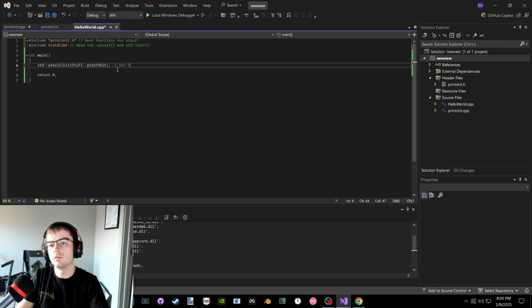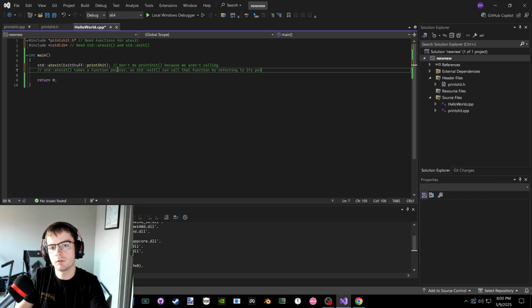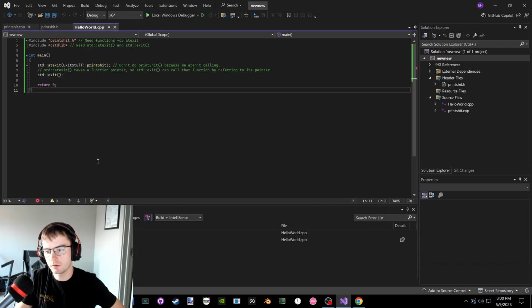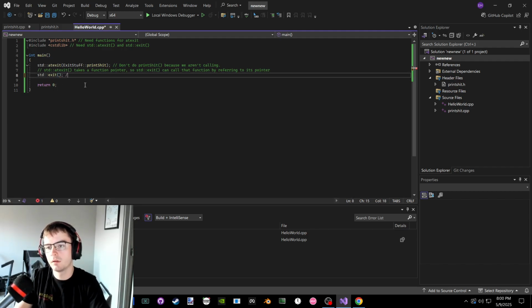So at exit, we're going to do exit stuff and print shit, and we don't want to call it here. Don't do print shit because we aren't calling it. We pass standard at exit, which takes a function pointer. So standard exit can call that function by referring to its pointer, I think. And now we can say standard exit and then boom, like this. But then we have an error. What is the error? Oh yeah, we need the code. Standard exit needs just an exit code, I think is what it's called. So we'll just say 0 because that's correct.